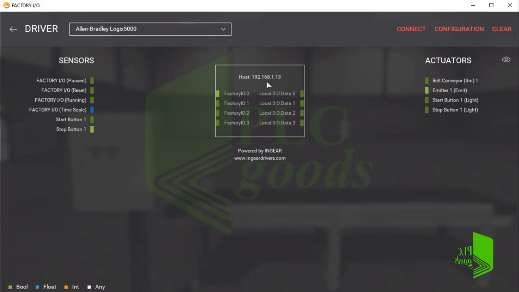As you see, here, I have a processor with this IP address. Also, the first 4 bits of the selected tags are accessible, so I can use them in Factory I/O software. Let's connect this software to my processor. Now, I can easily connect the inserted equipment in the Factory I/O to my processor.